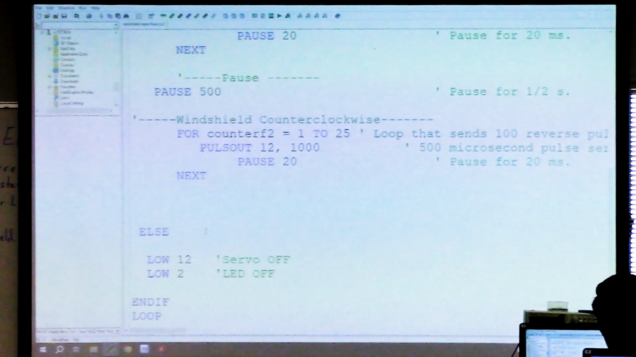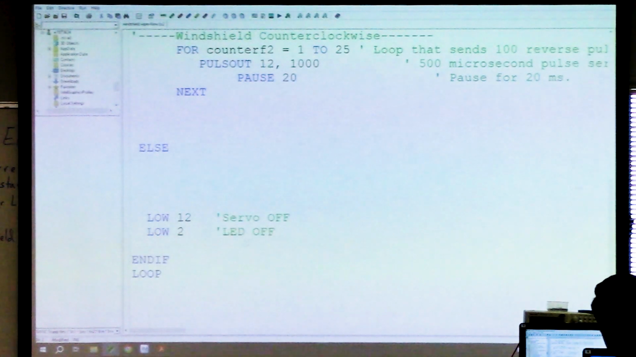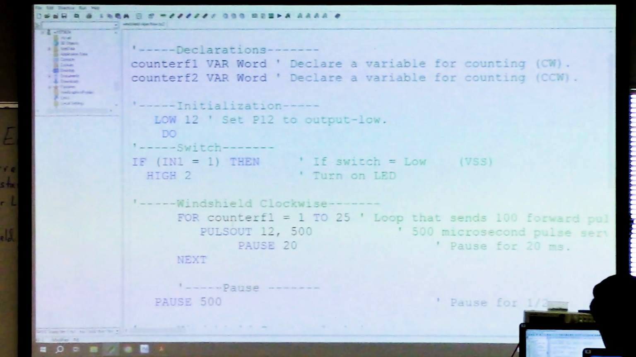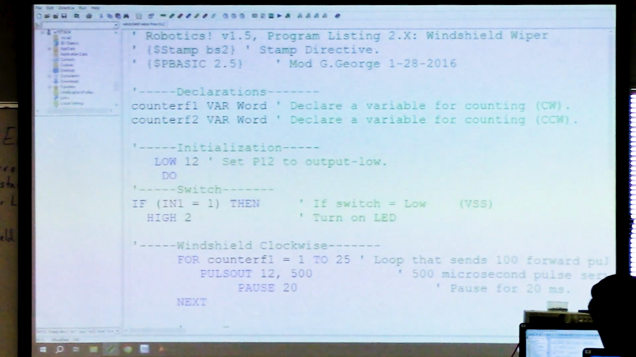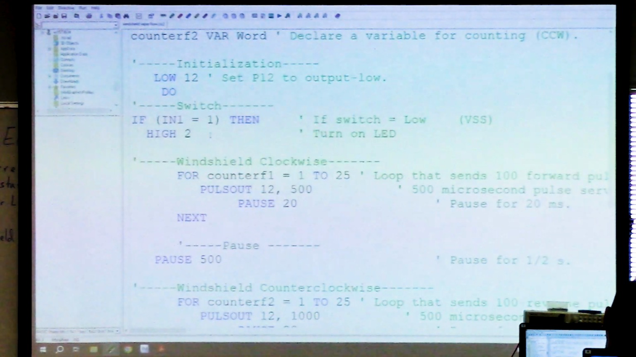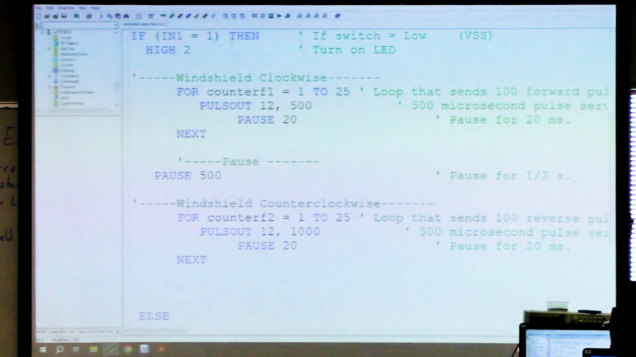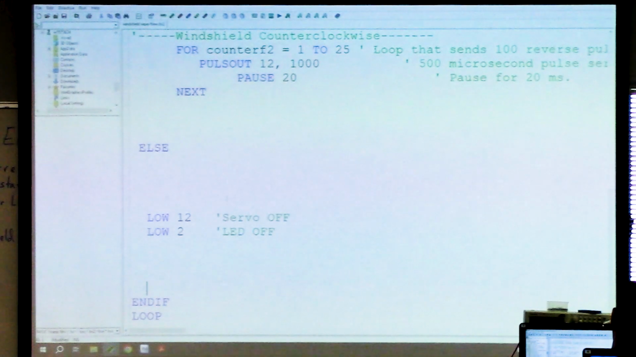Otherwise, we do nothing down here. So right now, we're looking at the voltage on pin 1, and if it's high, then we do this. We make the windshield wiper go back and forth. Otherwise, if it's low, we make it do nothing.